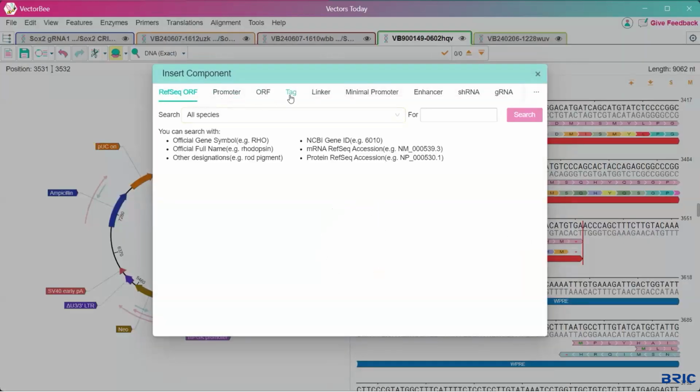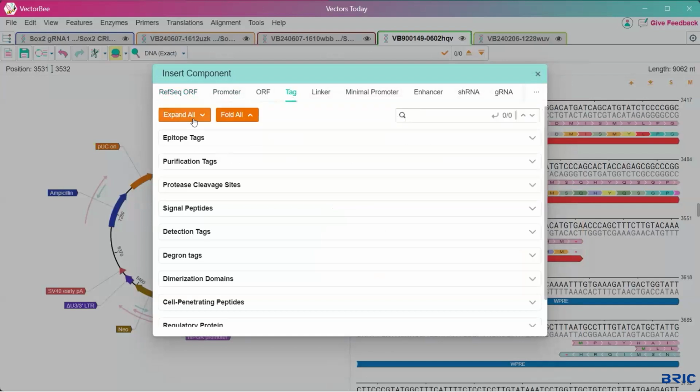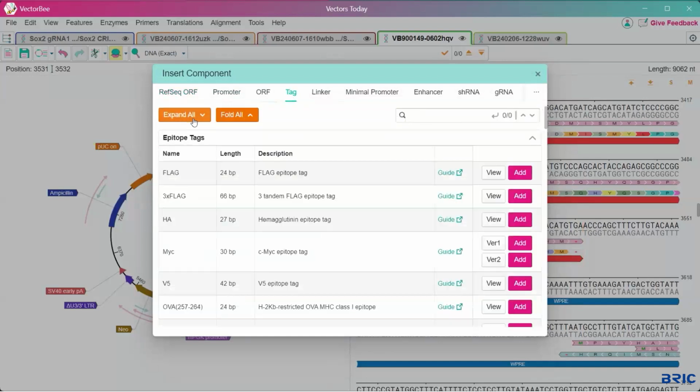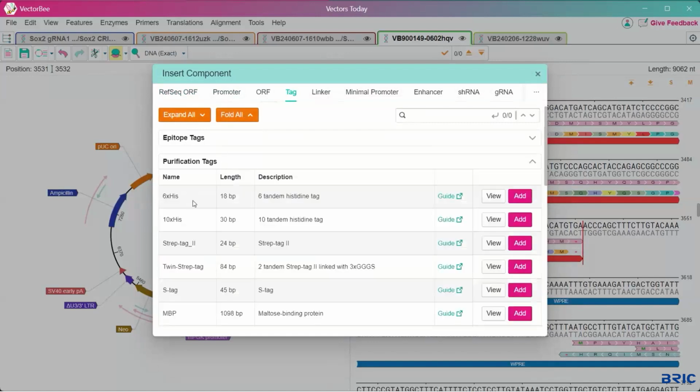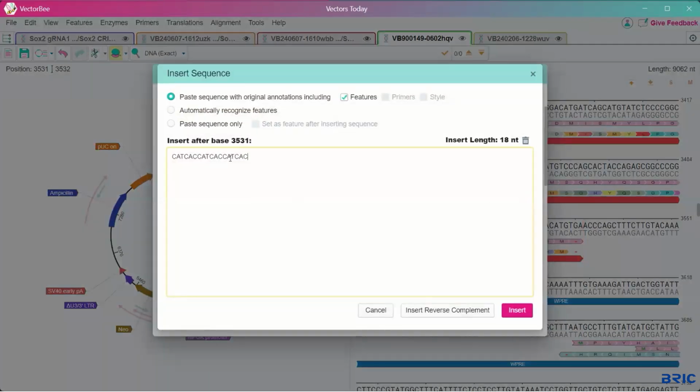and then go over to the region with the tags. We have a vast number of tags that are organized already into different components or different types. And then I'm looking for just a purification tag. So I'm going to add this 6x His tag onto the end of my protein. Go, and yes, we can double check that sequence and click Insert.